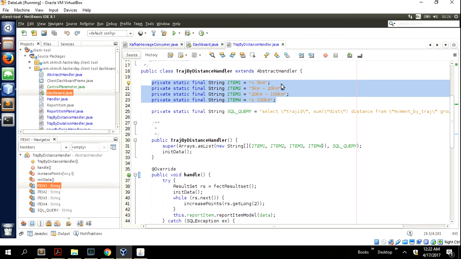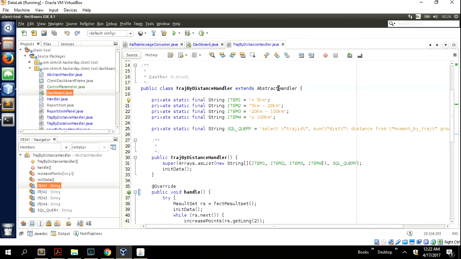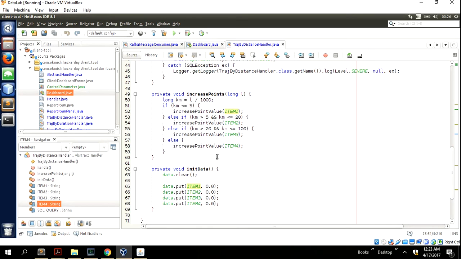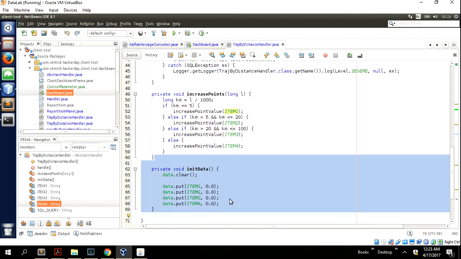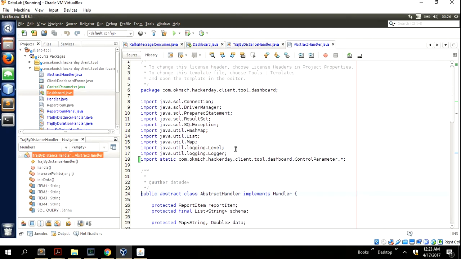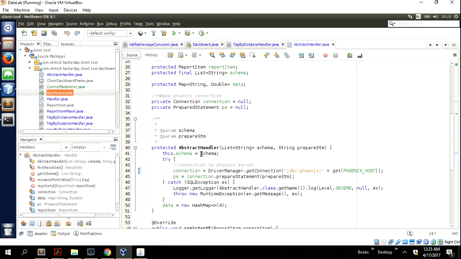You see, the handler actually extends an abstract handler because all the handlers behave similarly, so I just abstracted their behaviors. They should have a model. So this is the definition of the model, and this is how they clear and init data. So the model is built in the abstract class, kind of. This is where we build up the model, and we set a connection to Phoenix.